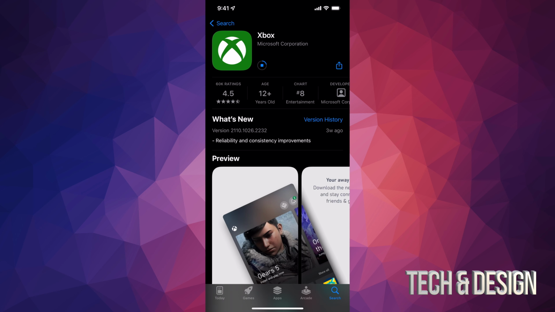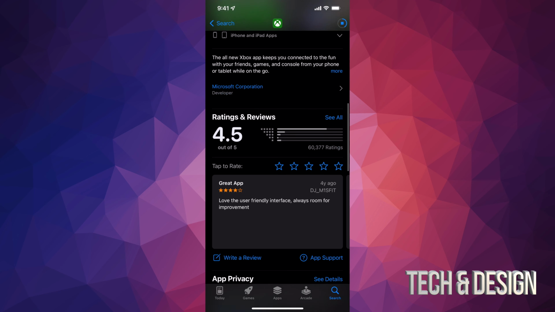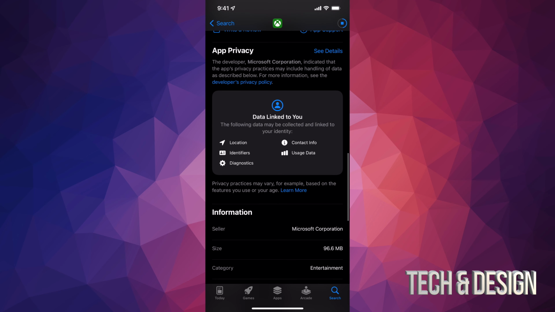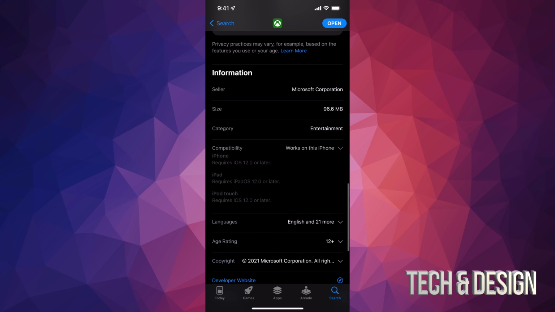Let me just tap on the app itself, and we're going to see exactly how big this is. So if I scroll down, I'm going to see a little bit more information about this app, which includes the size, which is only 96 megabytes. Again, pretty small. It's also going to tell you which iPhones or iPads or iPod Touch this will work on. So basically, as long as you have your iPad at iPadOS 12 and up, you're good to go. Same goes with your iPod Touch and iPhones, same deal. As long as you have iOS 12 and up, this will download just fine.